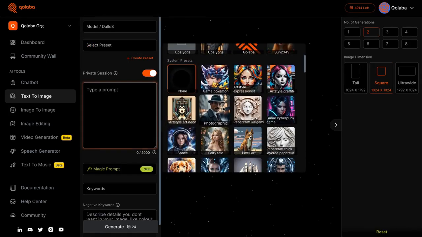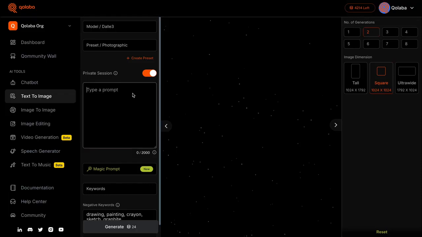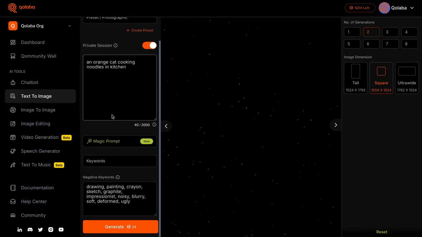I will select the preset of photographic. Then I will say a cat, let's say an orange cat cooking noodles in kitchen. And I don't require any keywords for this. So on the basis of preset, it has also added the negative keywords. Like we have selected photographic, so it has added drawing, painting, and crayon and everything in the negative keywords itself.